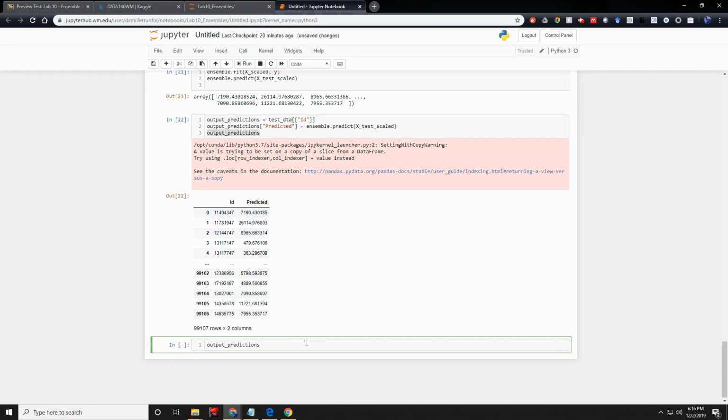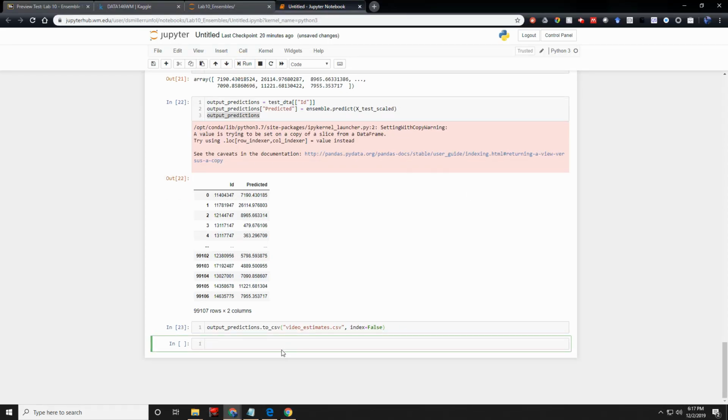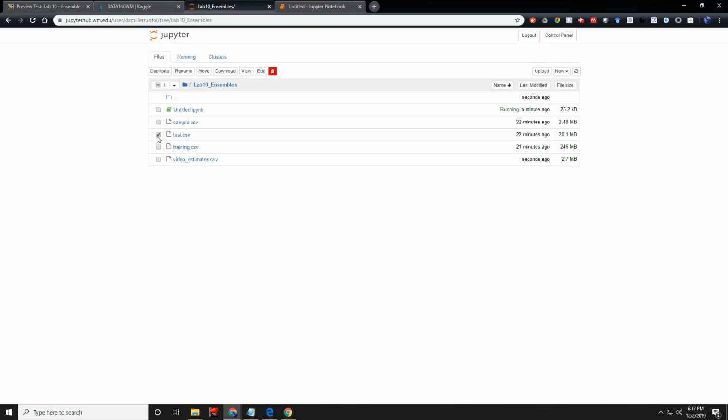And you'll see index equals false here. That's to prevent this first column of data, this 0 through 99106. We don't need this, and it will mess up Kaggle when we upload. We only want ID and predicted. So we do index equals false. So go ahead and run this. There we go, that's completed. So if I go back to my ensembles, I now have my video estimates.csv. So I'm going to download this.